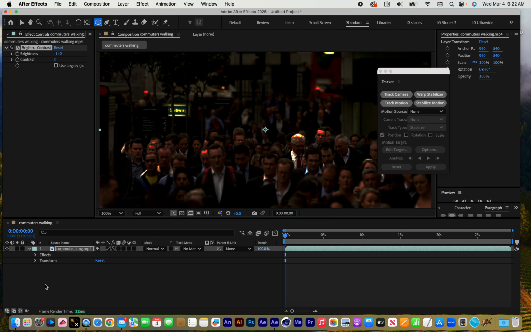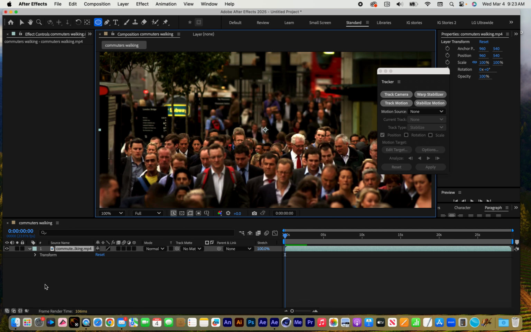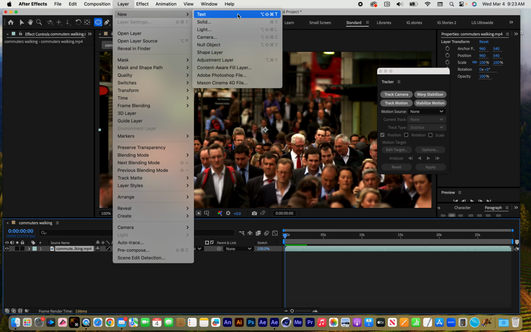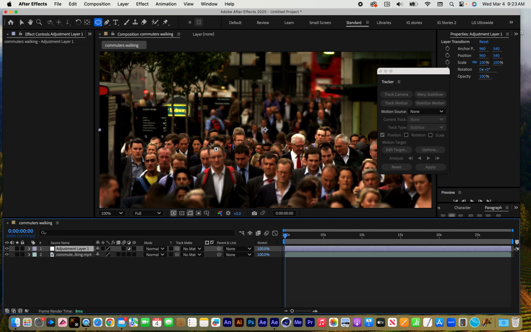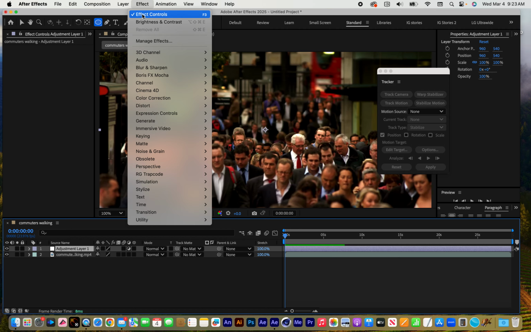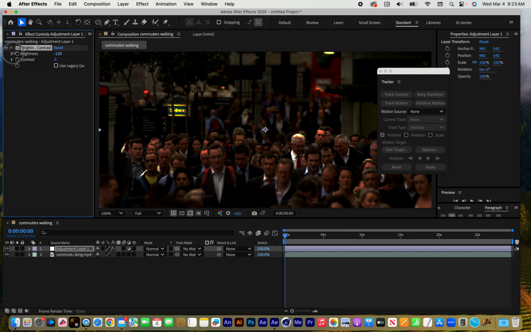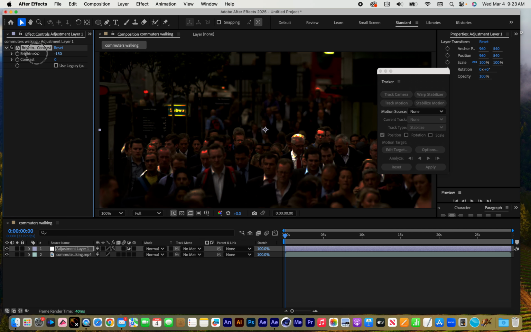I'm going to undo. And instead of adding the effect directly to the layer, you make an adjustment layer. You go Layer, New, Adjustment Layer. An adjustment layer is basically like a clear see-through layer that you can put effects on that will affect the underlying layers. So we make an adjustment layer, we add any effects that we want to apply to it. Again, I'll just do a color correction brightness contrast for this demo, putting the brightness level down at minus 150 here.